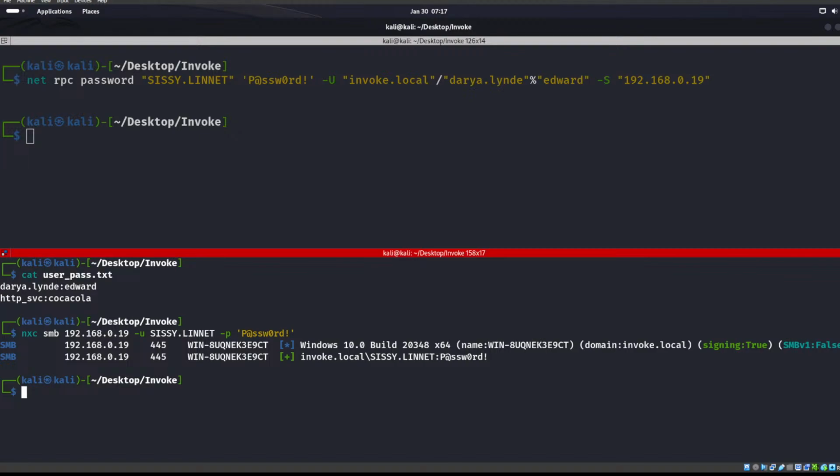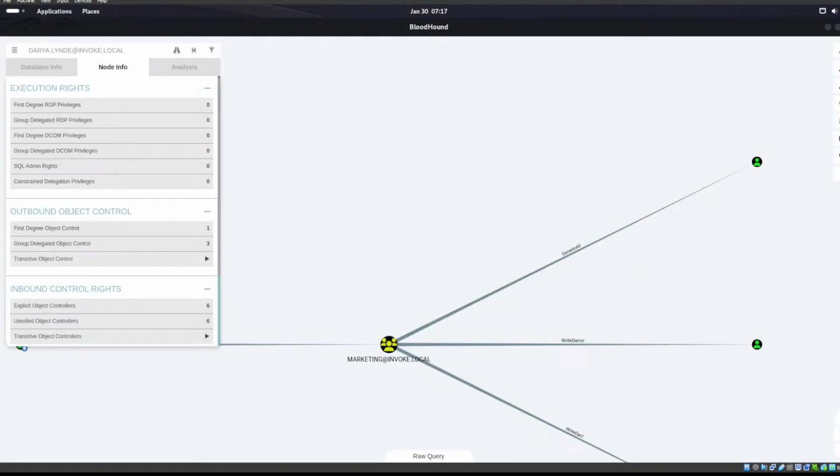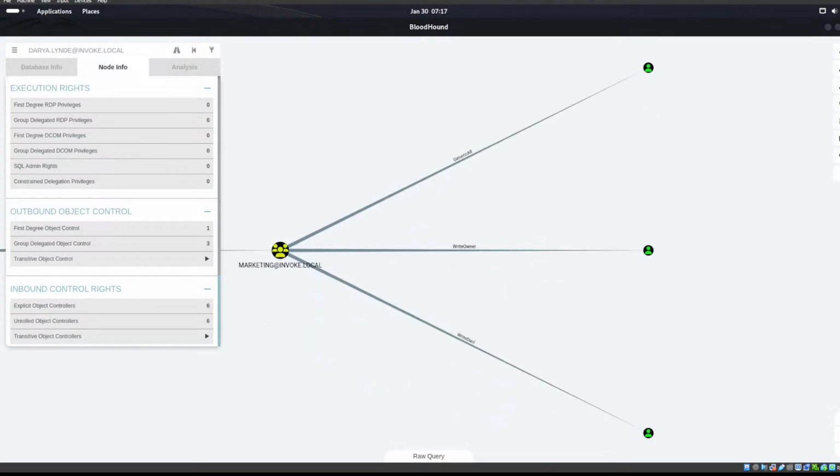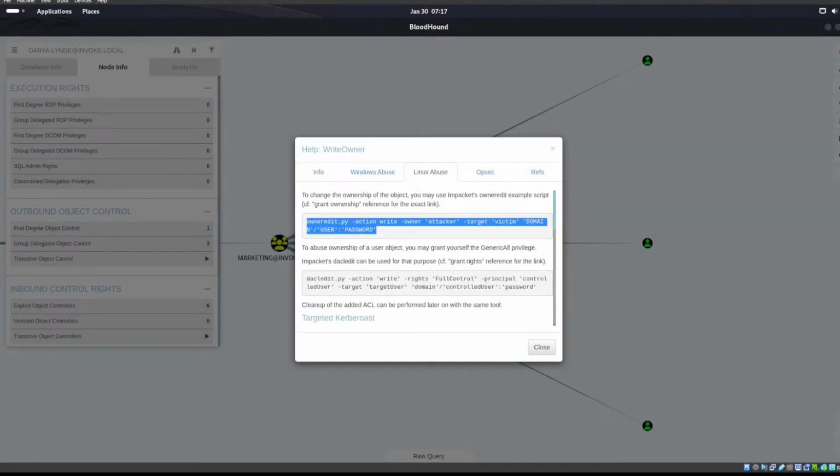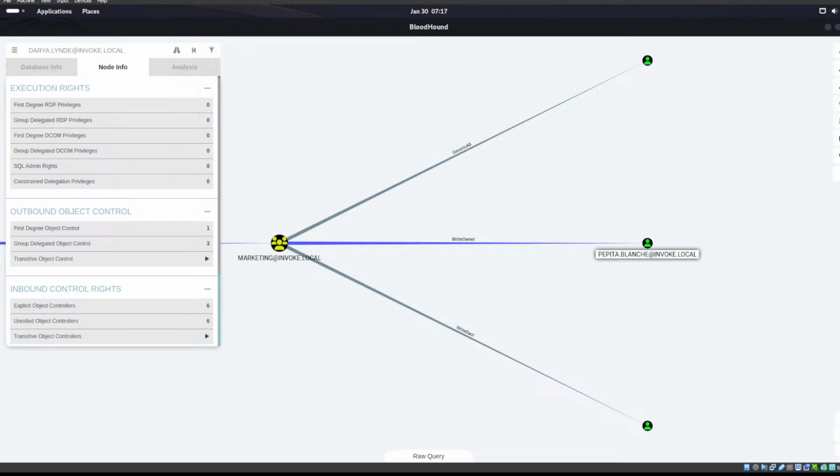All right, cool. What is next? We got any other cool ones in here? Did I already do right owner? Yeah, I already did this, but did I actually do it for that user though? Because I wonder what this user could actually do.